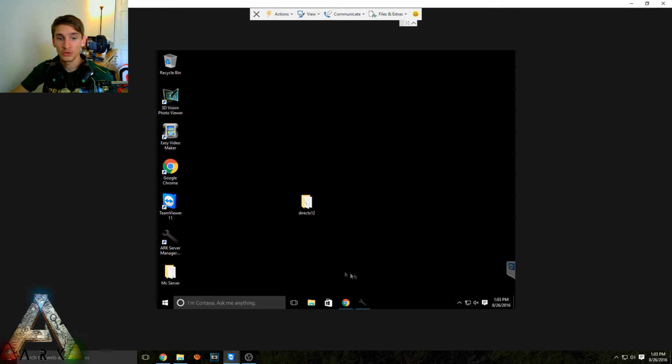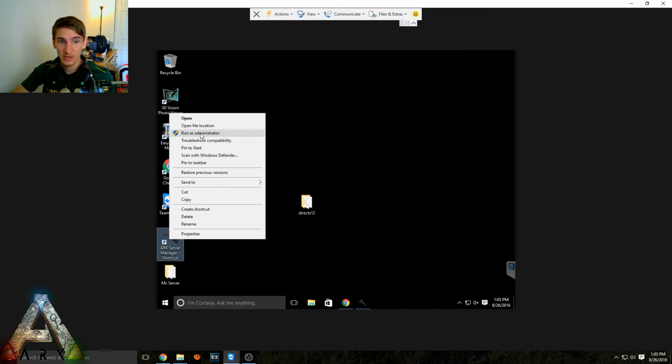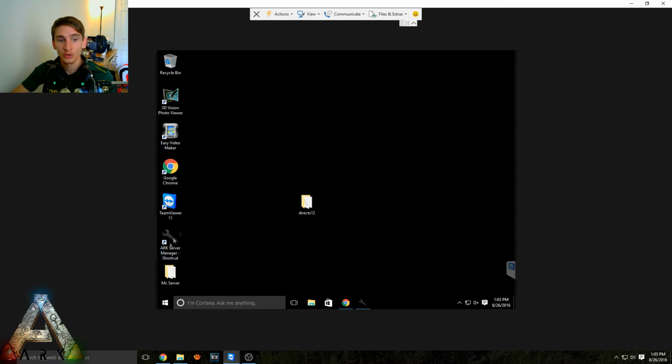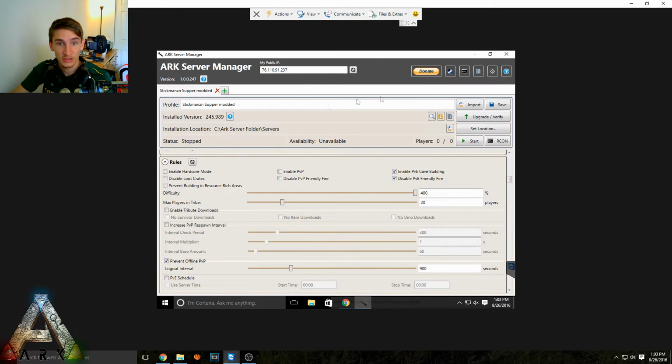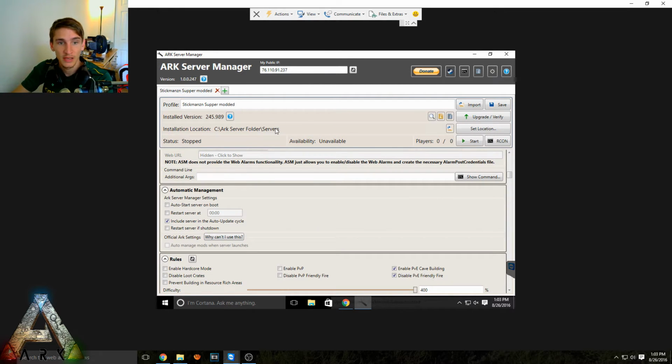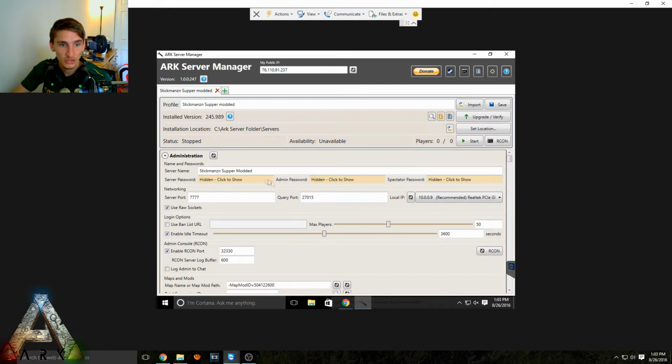Then what you do is here's your server manager. You right click it, run as administrator. You're obviously going to have to go into the folder where it's installed and send that to your desktop to create a shortcut. So then when you get into your server, it'll look something like this. And you obviously just change the profile name, change the server name, what it's all called. So as you can see there, mine's Stickman Super, Stickman ZN. So I need to change this to super modded, not supper modded, because it's been like that for a while now.